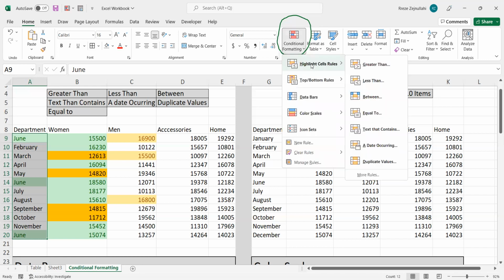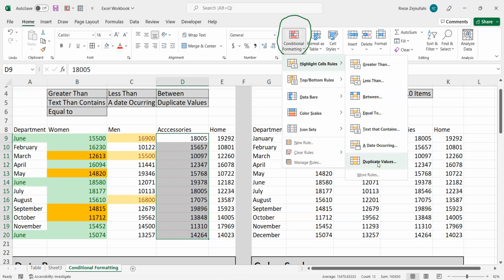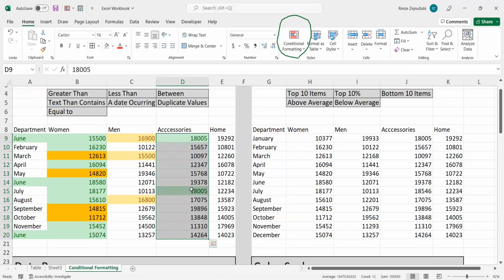And the last one is duplicate values. So there's no duplicate values under accessories, but what I'm going to do is copy this and paste it right here. So that way I do have two duplicate values. I'm going to highlight the data right here. I'm going to say conditional formatting, highlight cell rules, duplicate values. It automatically highlights it. I can actually do green fill, click OK, and now I have two duplicate values here.